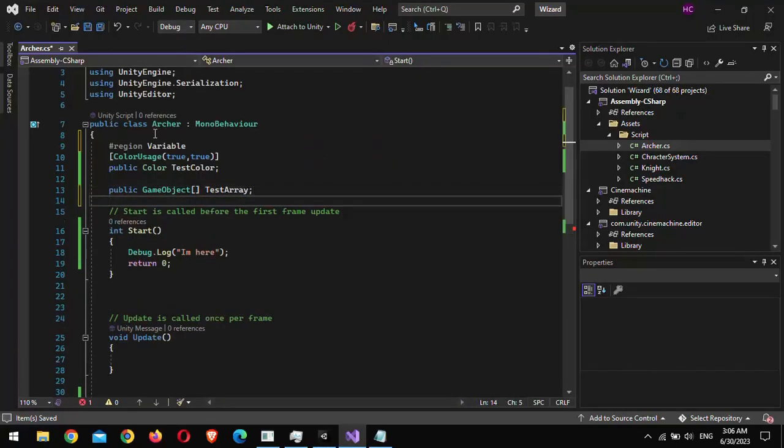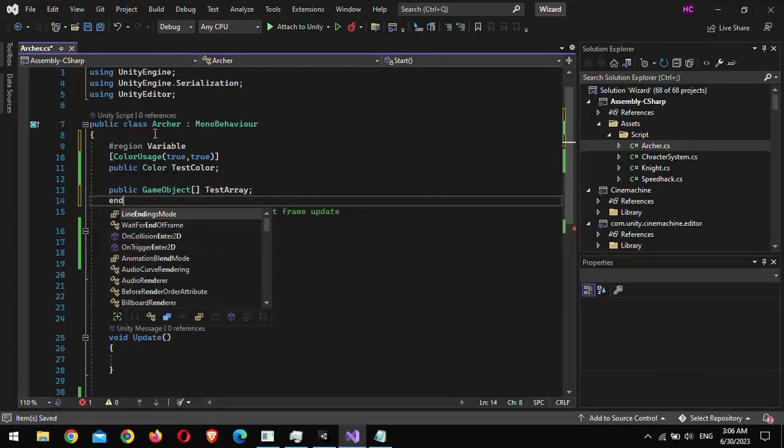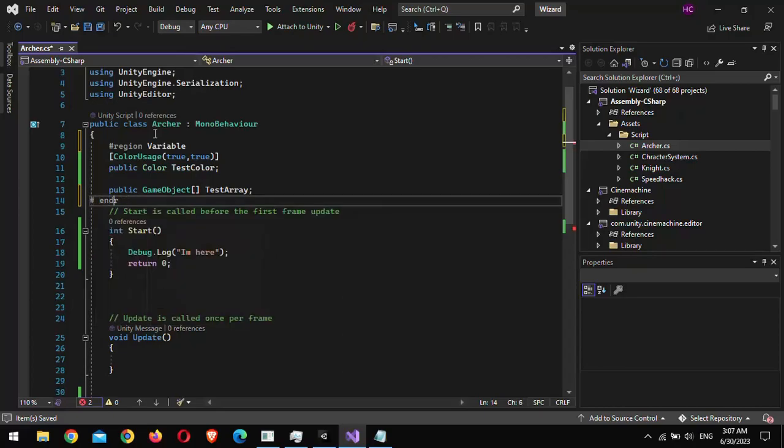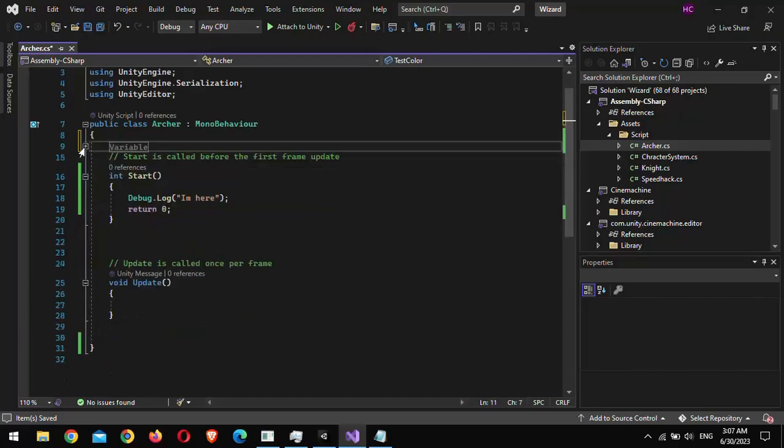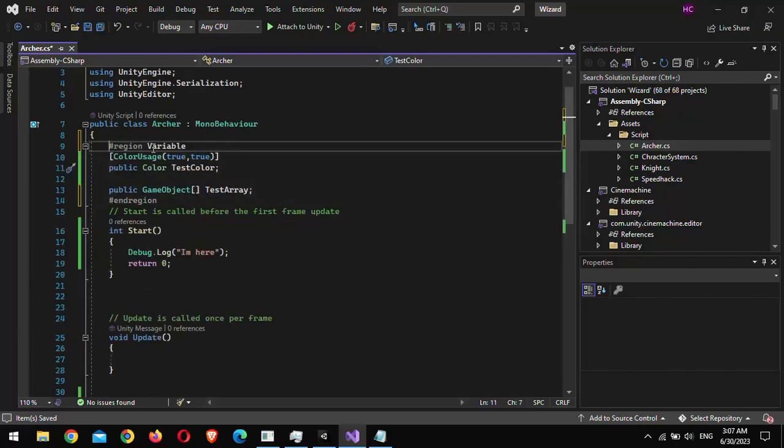Tip number 4. If you ever wanted to organize your script, you can simply use the region. Simply add #region, and in any place you want, you can actually end the region. And this way, you can name your region whatever you want, and there you go. You have a region that you can close and open anytime you want.